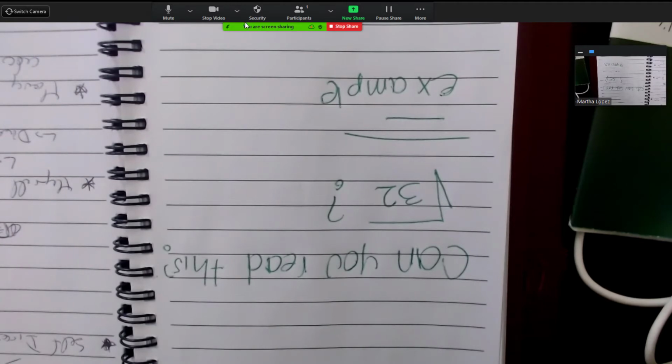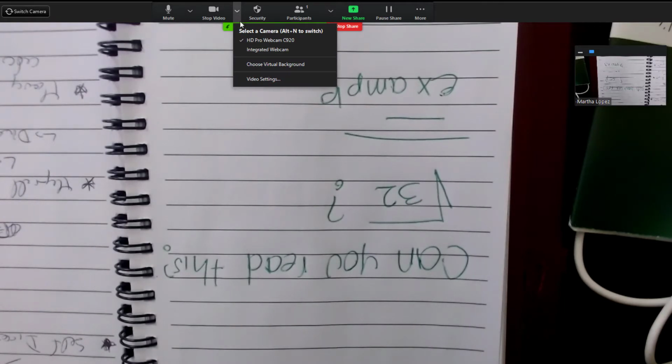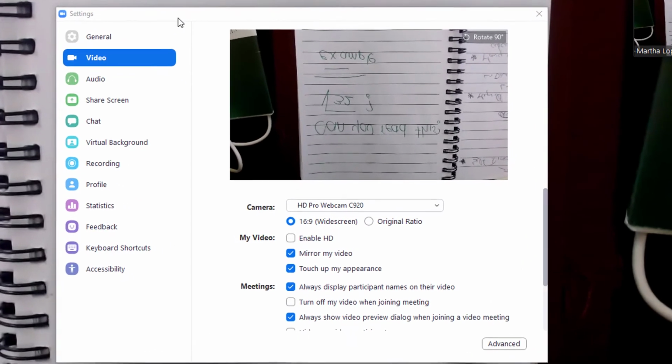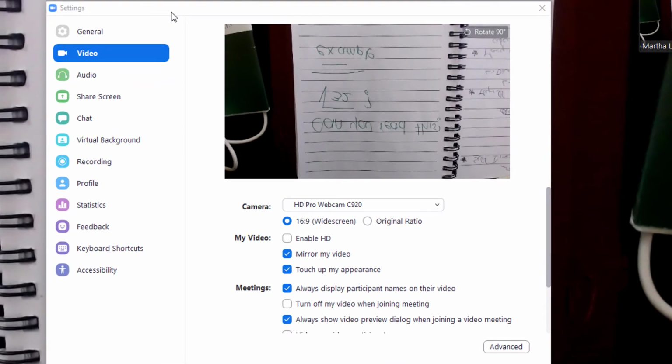Hover the mouse over your Zoom meeting controls. Click the arrow next to the camera icon and choose Video Settings, which is the last option of your drop-down menu. It will prompt a window with a preview of your current camera.